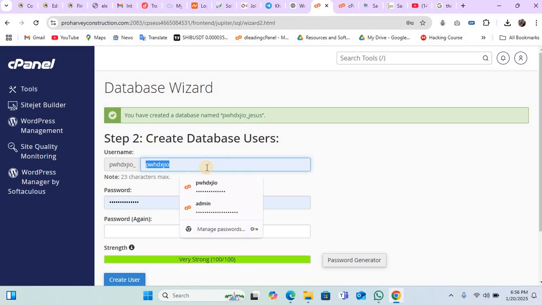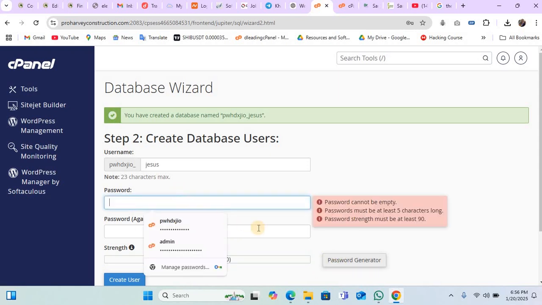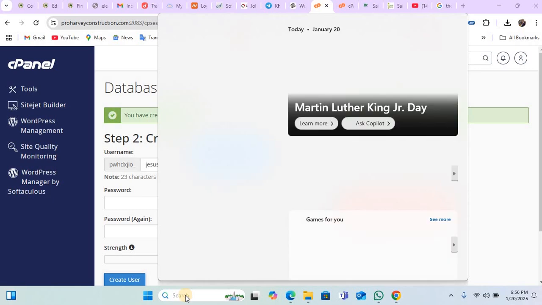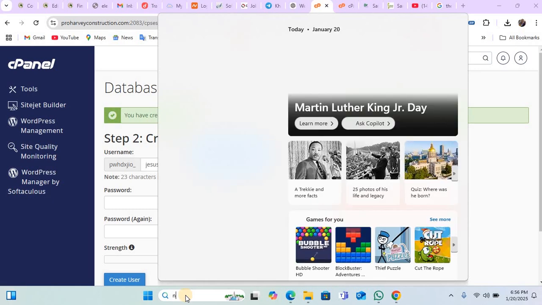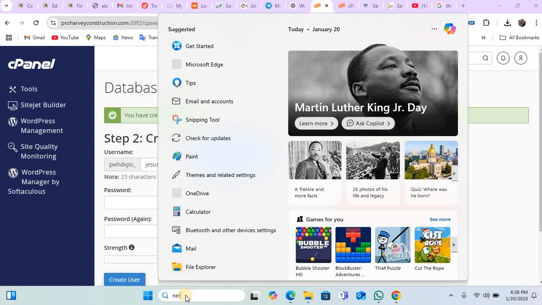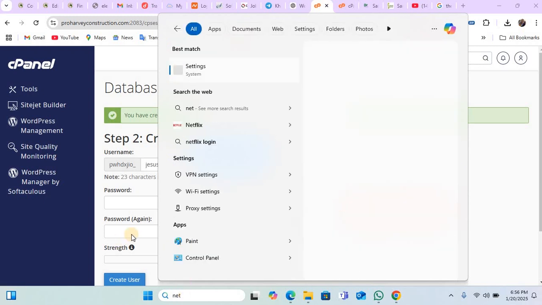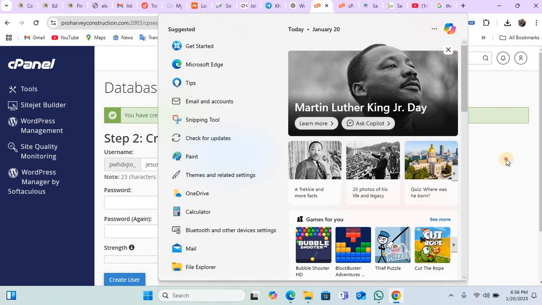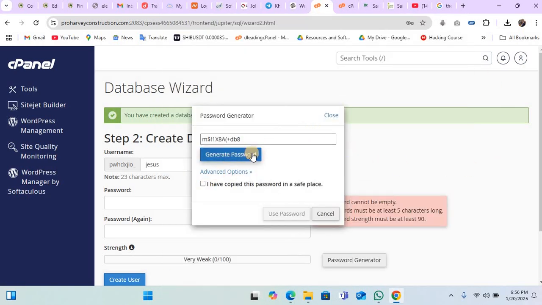I'm going to call this again, just call it Jesus. And I'm going to click on use password generator. I'm going to use this password. Let me see a place I can save this password. Okay, I will use some generous. So I will copy this.